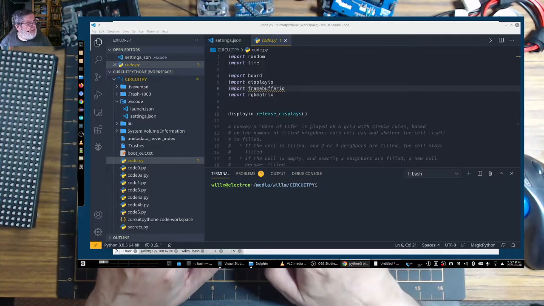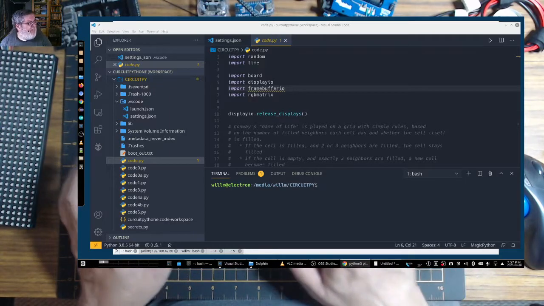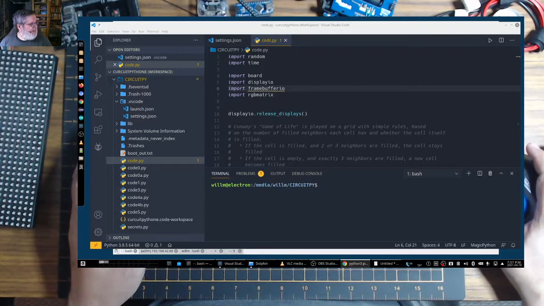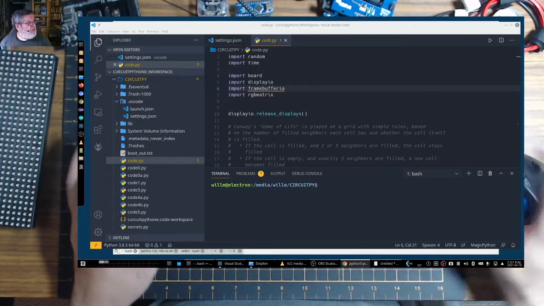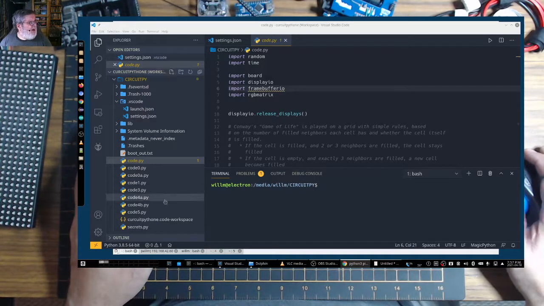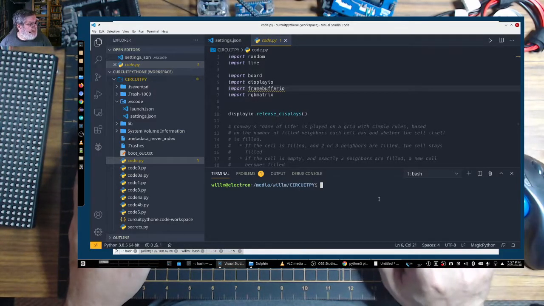Frame buffer I/O. Whose? AdaFruit, unless this is a stock one. AdaFruit CircuitPython frame buff. Let's try that.